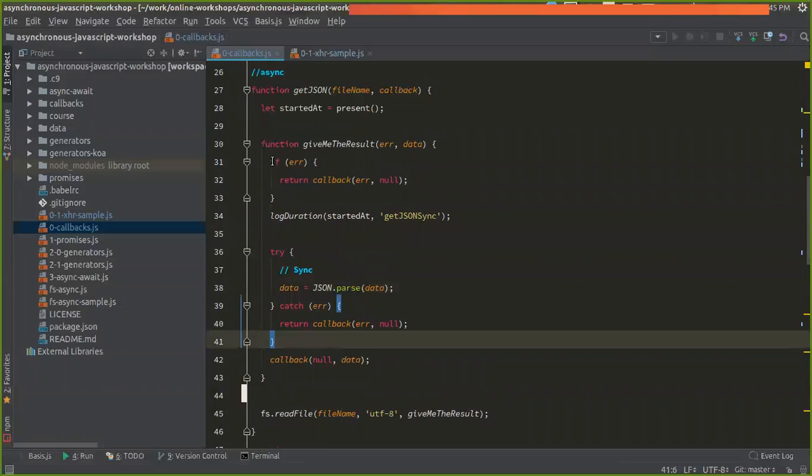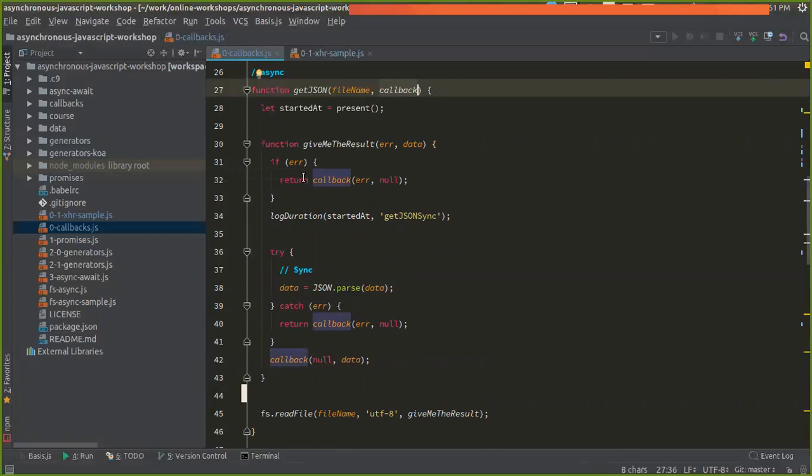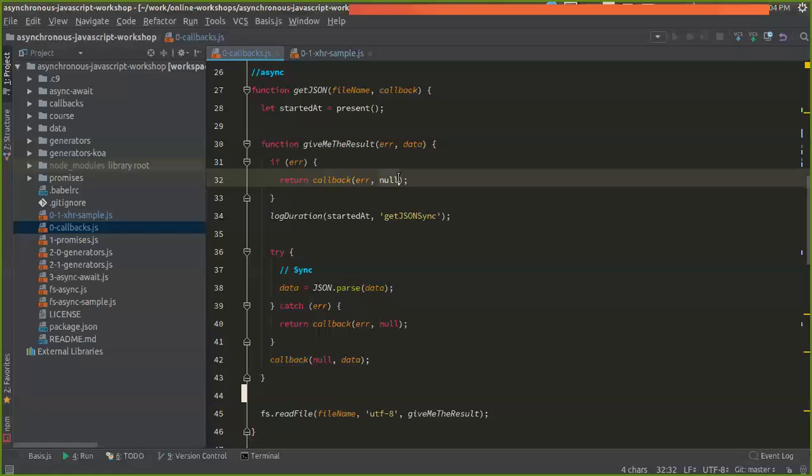What I have done at first: if an error happens at this point, I receive a callback in my getJSON function, and I call that function and pass the error object as the first argument. This is again to respect the same structure, and I pass null as the data, because when this error happens, it means I don't actually have any data. I don't have any actual result.